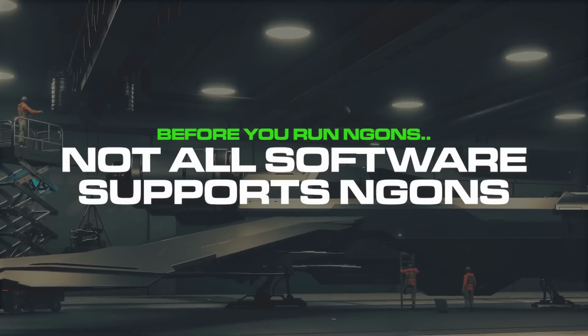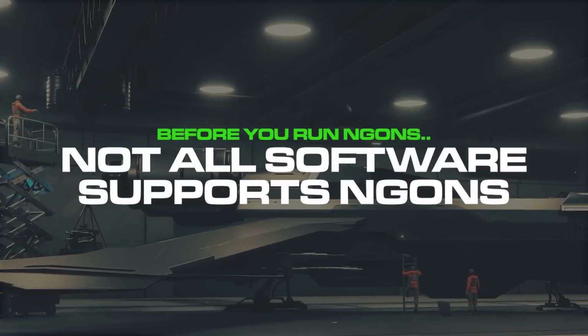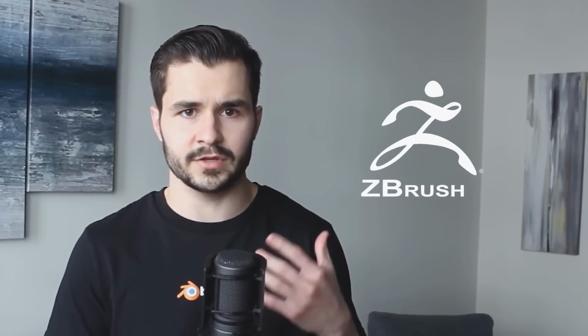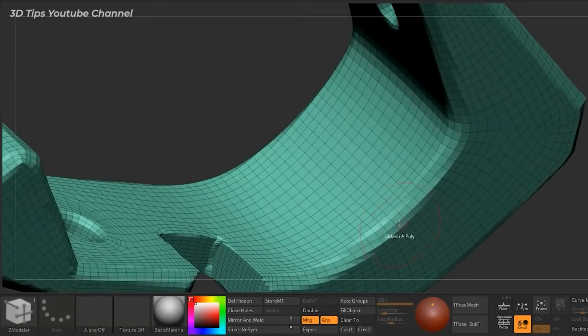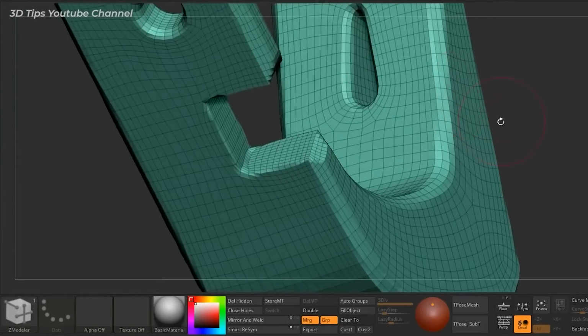Another situation to consider is that some software simply won't accept N-gons. In a program like ZBrush, generally you need to have the mesh remeshed in order to sculpt onto the geometry. And some software simply won't accept it at all. I can't speak for every software because there are so many and I simply don't use all of them, but definitely keep this in mind depending on your industry and your ultimate goals.